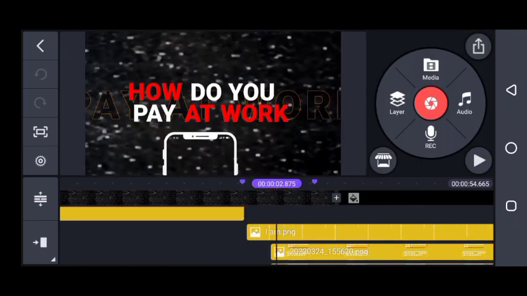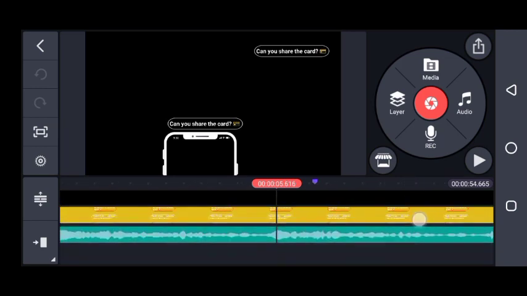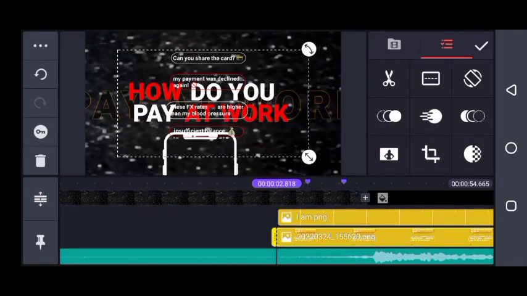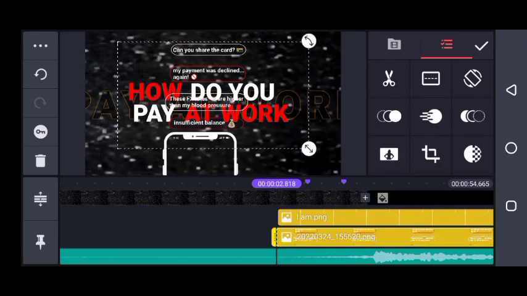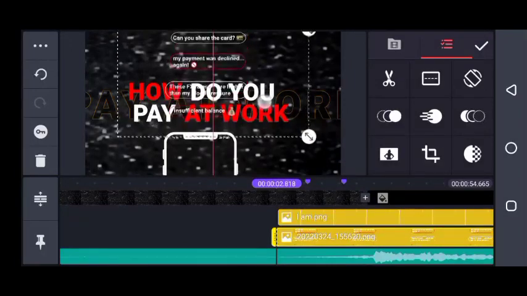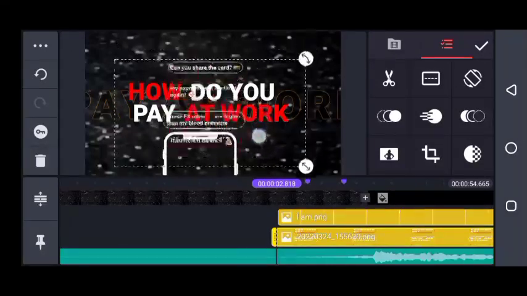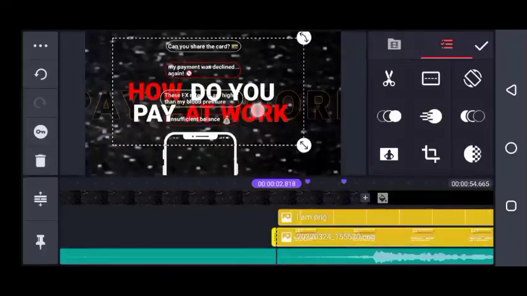Alright, so following the sound now, we will be able to get our tangible place for the thing to move. So I think let's give it a time stick. So here goes the write up. You can see, can you share the card? My payment was declined again, and it said this and this, so insufficient. Now this is how it will move. So this card first will come out, second this one, third this one, like that.